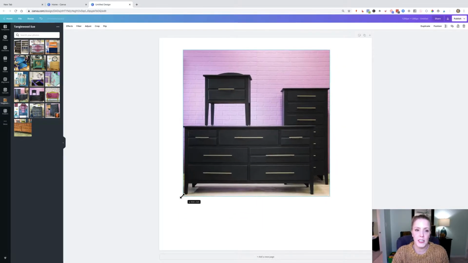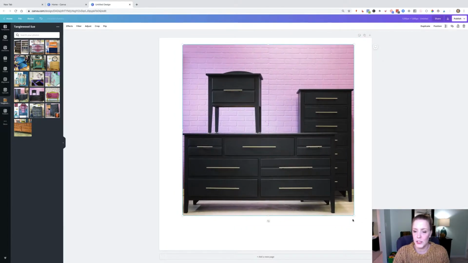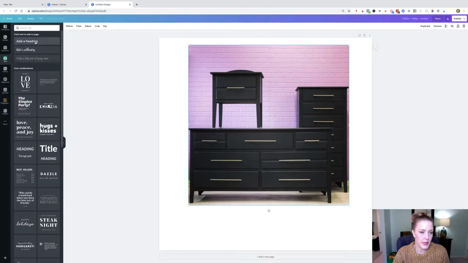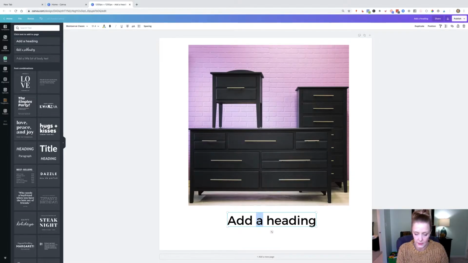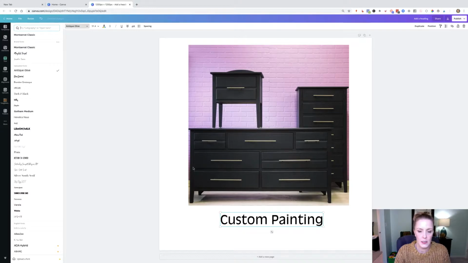So we want to make a Facebook ad that is bright and colorful. It's going to have about 10 different options of photos to click through. I think that's the max that Facebook can do right now. So I'm going to come here to text, and I'm going to add her text. Now remember, we already uploaded her font, so that's going to be easy for me. Custom painting. Now her font was Antique Olive, so let's come here and change it.